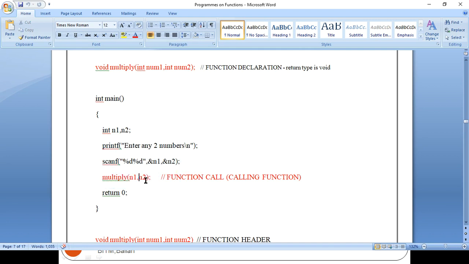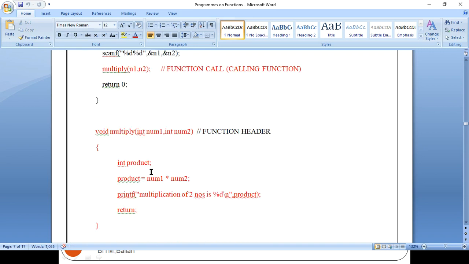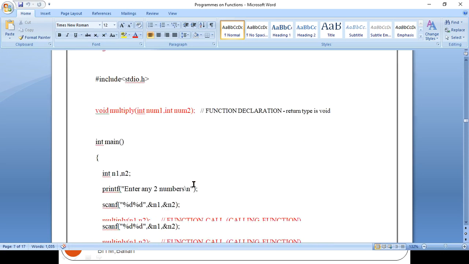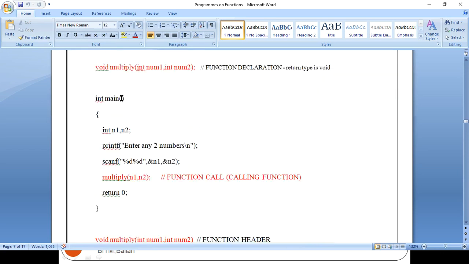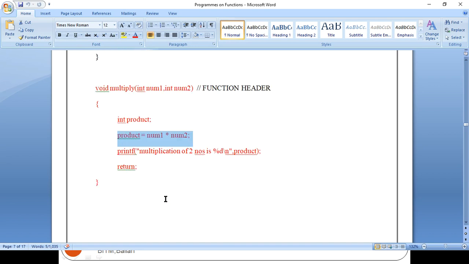So you can see the values of n1 and n2 are being passed. This is the pass by value technique. The value of n1 is copied into num1, and the value of n2 is copied into num2. Fine. Then int product equals num1 into num2, right? This program is to multiply, so we are taking multiply as the function. Multiplication of two numbers gives me the product. Rather than adding, I'm just taking a program to multiply two numbers.